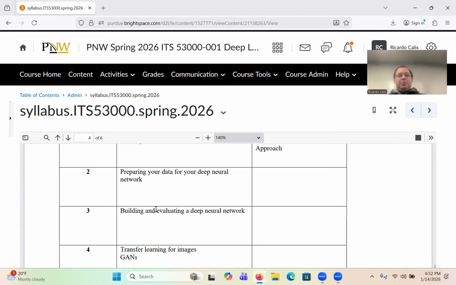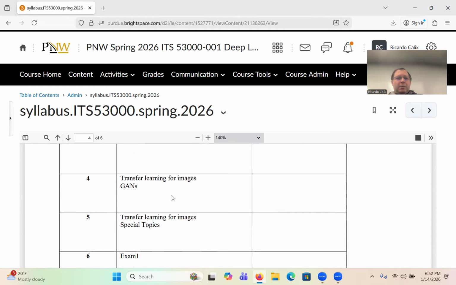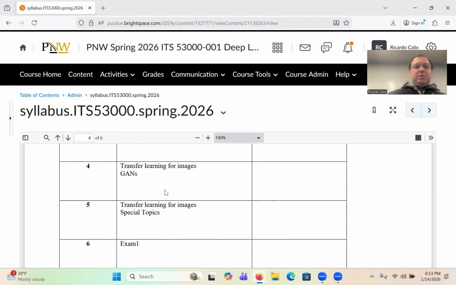Building and evaluating deep neural networks. So that's one of the things that we're going to do. So how do we build from scratch, and also based on transfer learning, how do we build deep neural networks. I have here transfer learning for images. I actually think I'll cover transfer learning for images like in the second third of the semester, and I'll start with the language part in the first semester. So I just need to move these.